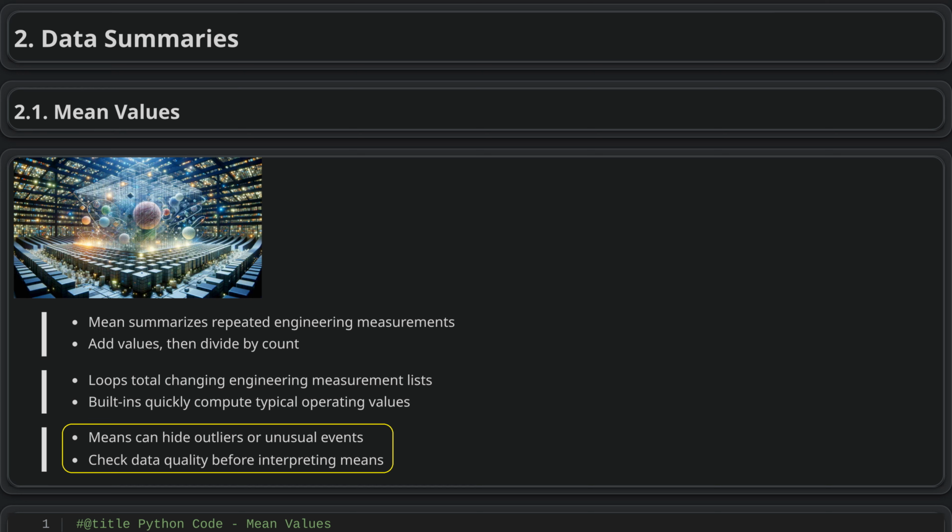Mean values are useful summaries, but they can hide important variation in a dataset. In mechanical systems, outliers or brief extreme readings can make the average seem normal even when a problem occurred. Use the mean only after checking for missing data, sensor errors, and unusual values, and treat it as a starting point for further analysis with measures such as minimums, maximums, and ranges.